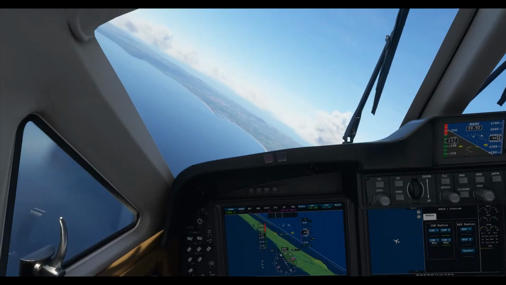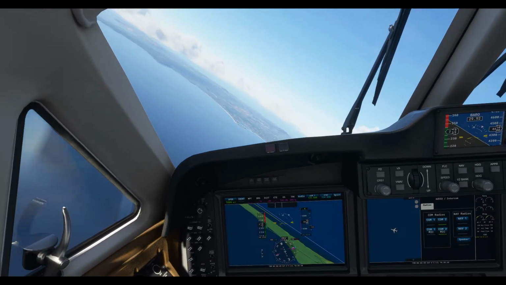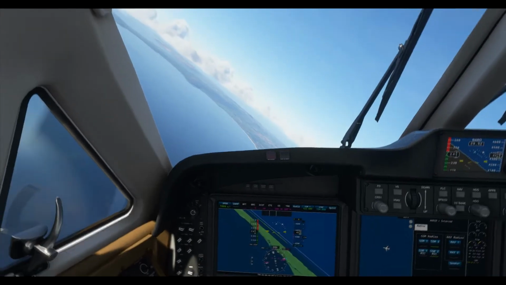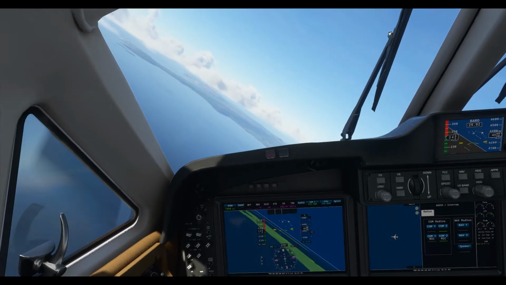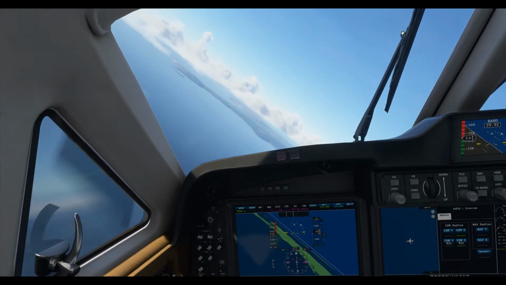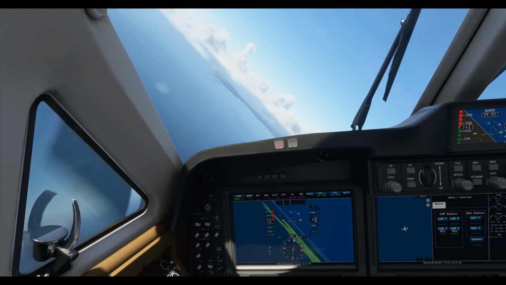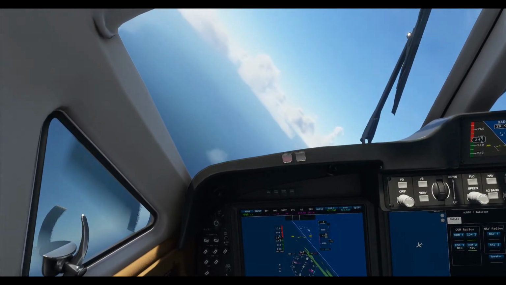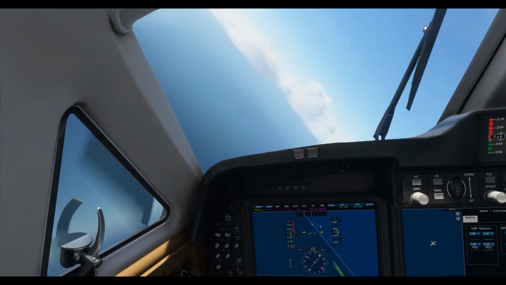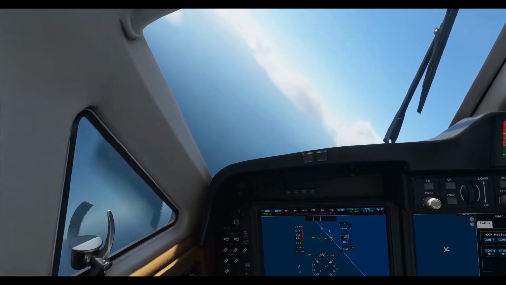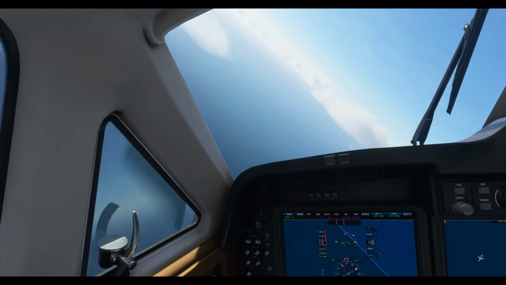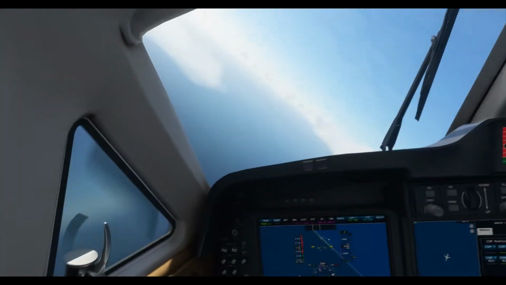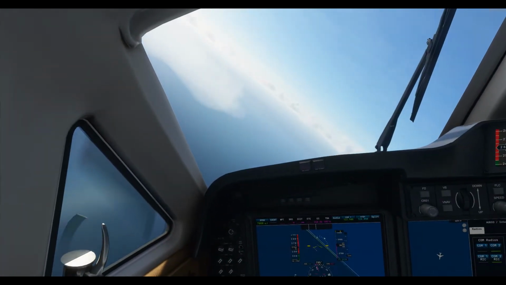But I thought it'd be kind of interesting, if you've seen any of the other videos on my channel relating to the Mach Loop, to see what the Mach Loop looks like in Microsoft Flight Simulator. So what we're going to do is take the Beechcraft King Air 350i that comes with Microsoft Flight Simulator and take it through the Mach Loop.